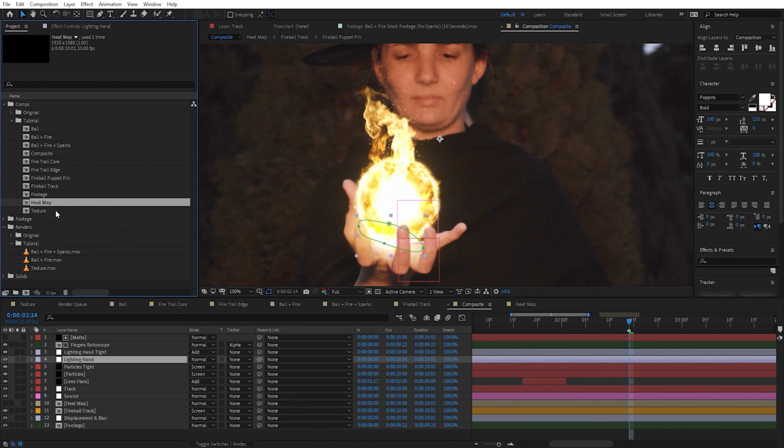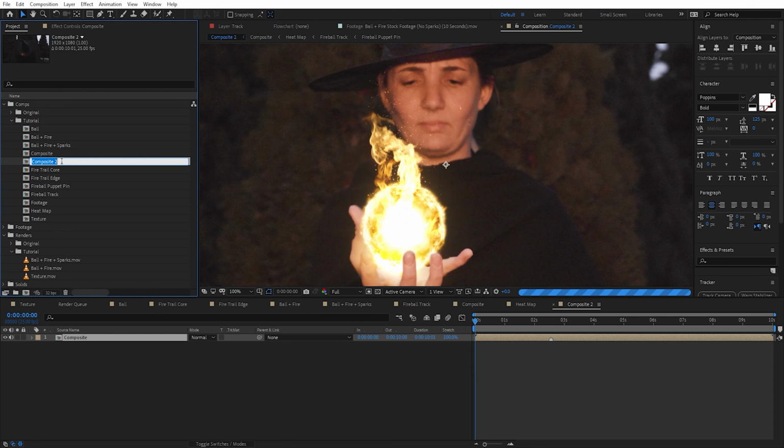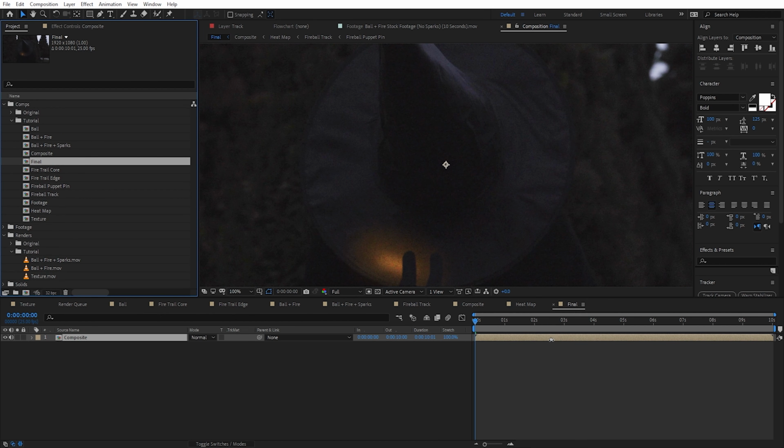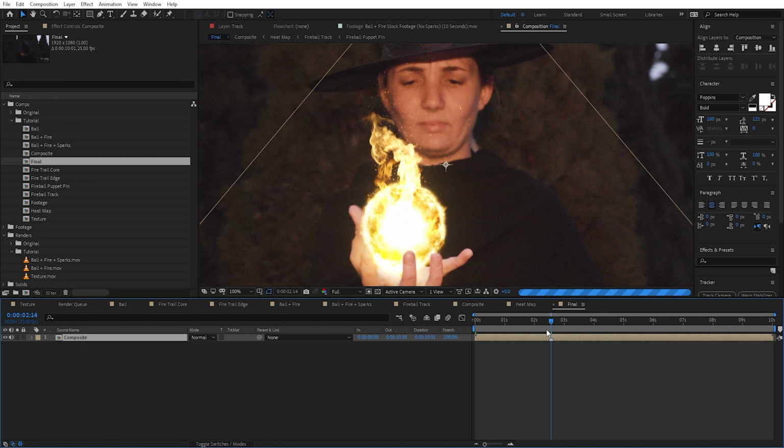Then we'll go back to the project panel and we'll click and drag the composite comp into another comp and we'll call this final. And you can see the marker showed up, so we'll go over there, hold down shift, it snaps to that marker.